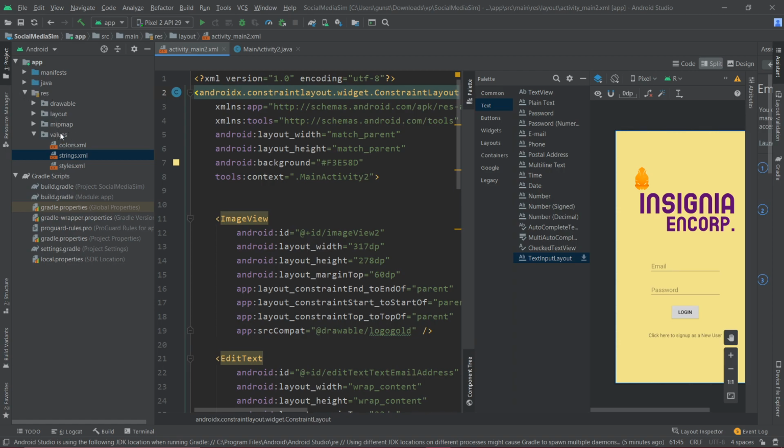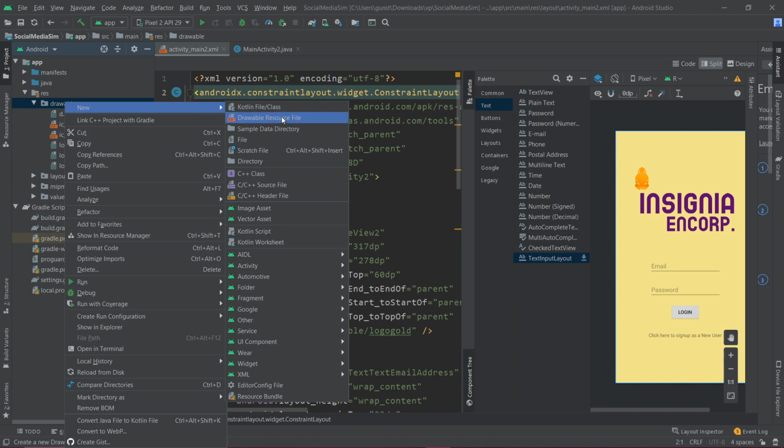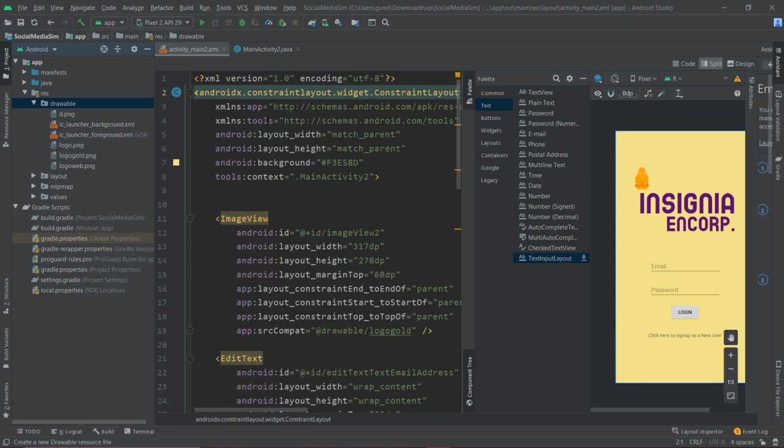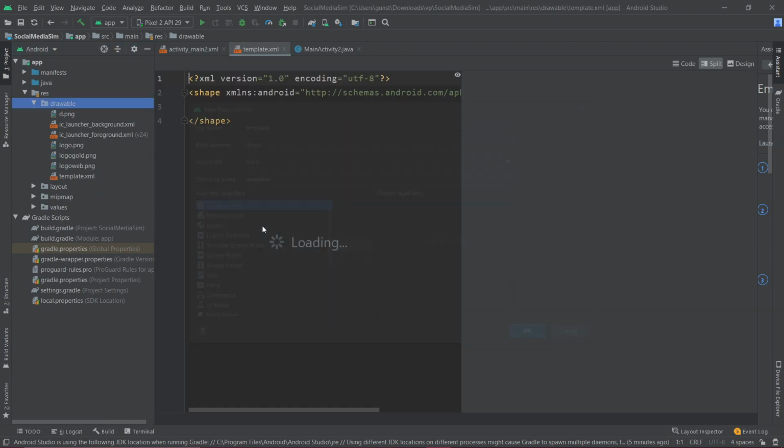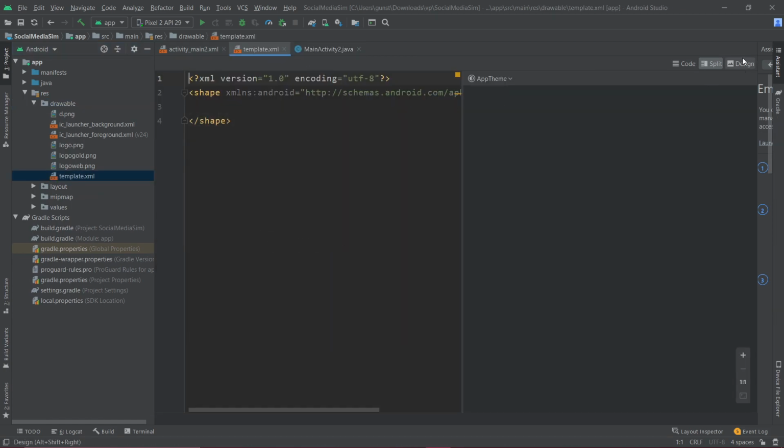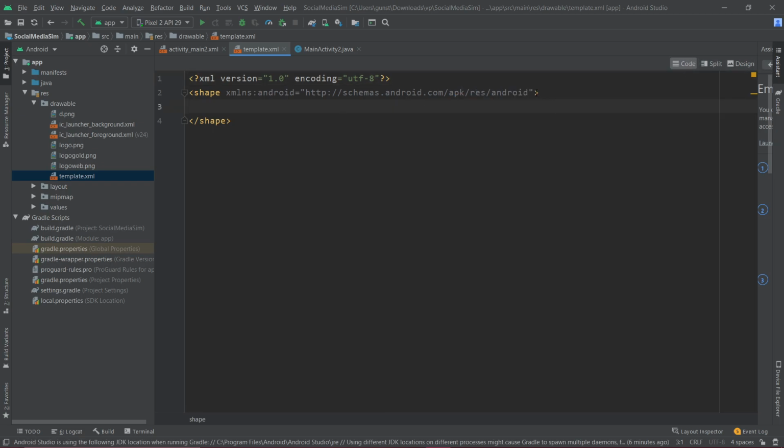First, on your drawable folder, we'll right click on it, and create a new drawable resource file, and that drawable resource file's root element is going to be shape. So let me hit shape. The file name that I'm going to use is, so this template will be applied to all the elements that I need. That template's attributes will be applied to these elements. So this is my template. On the design part, you will have nothing. So for now, we'll just stick with the code.